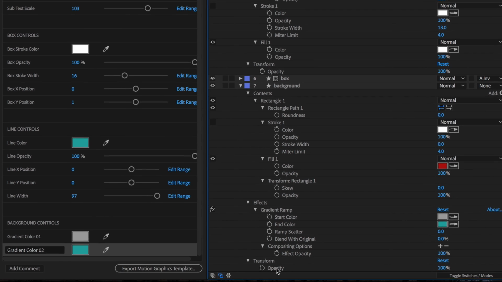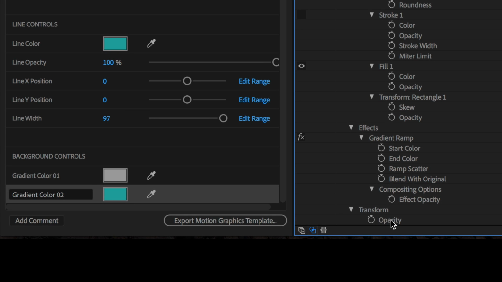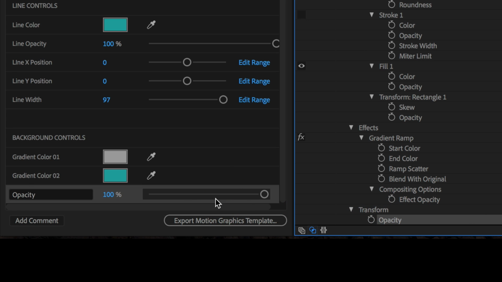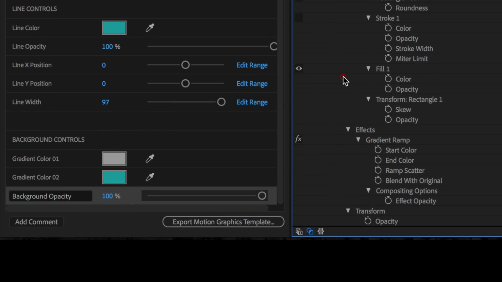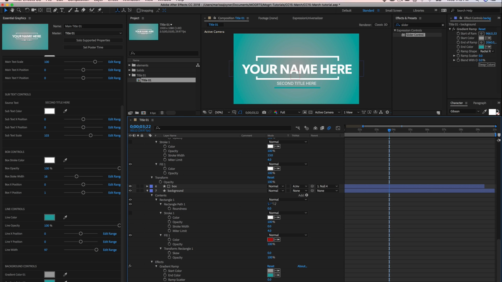And then the last control I'd like to give the user is the background opacity. So I just select the opacity property and drag it into the panel. And if the user sets this opacity to 0, it will actually be transparent. People can overlay this title on their video while still having the text at full opacity. Okay, I think I'm done here.